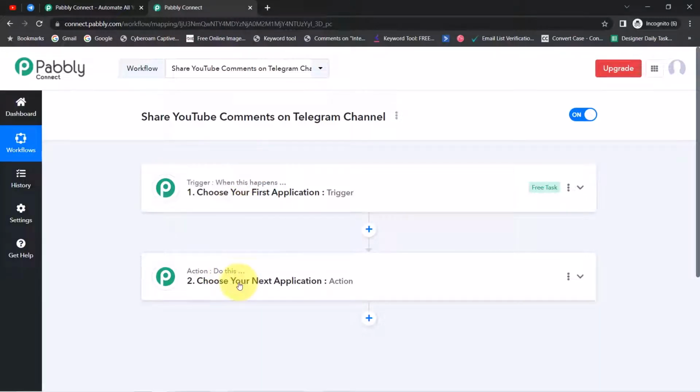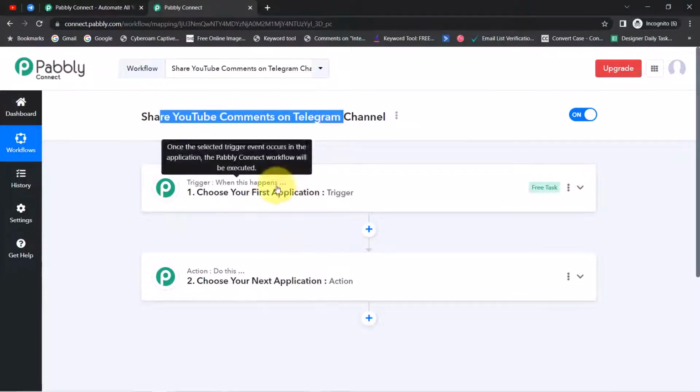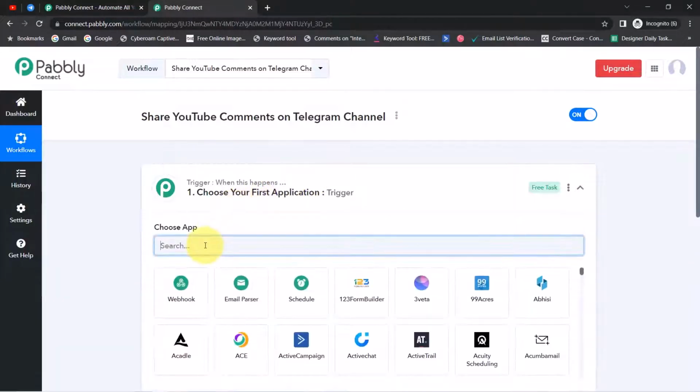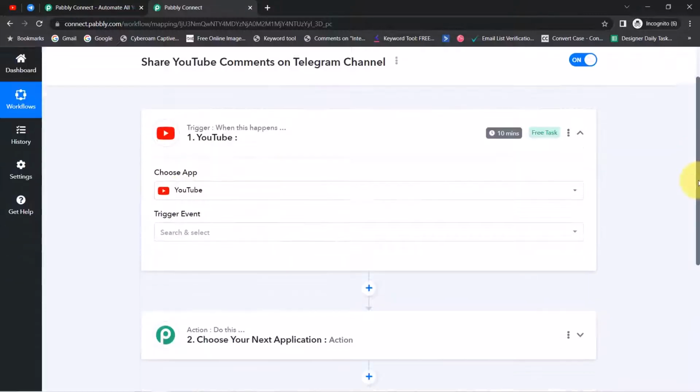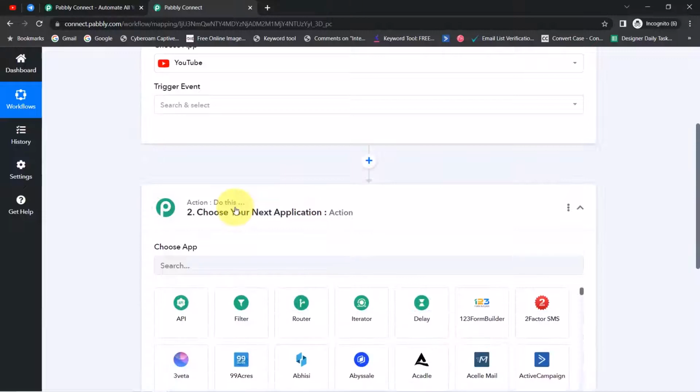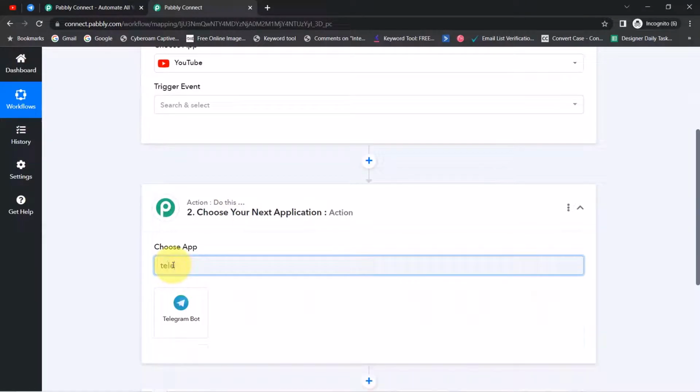Understand with an example also. Whenever a sale happens in a payment gateway application, let's say, then automatically send an email via Gmail application. This is how you need to always select the applications in which you are building an automation. According to our use case, whenever we receive any new comment into our YouTube application, then automatically share the very same comment on Telegram application. So this is how you will have to select the application in this trigger and action window.